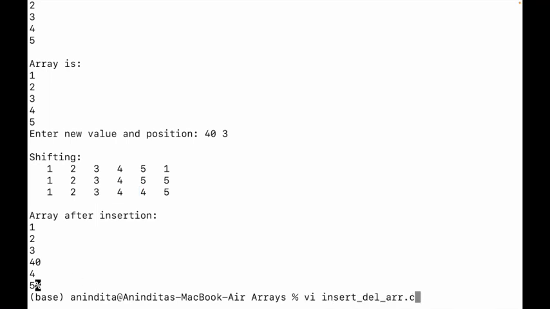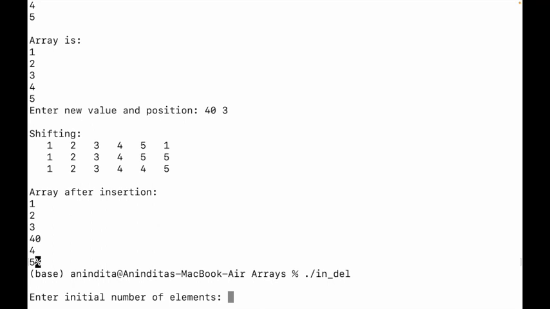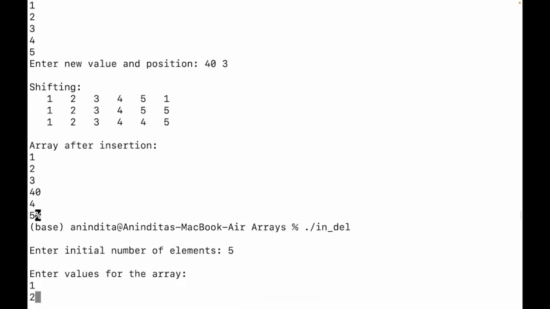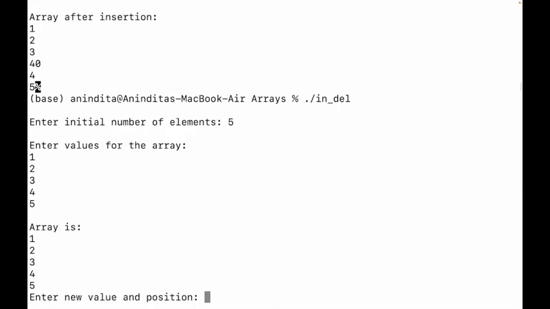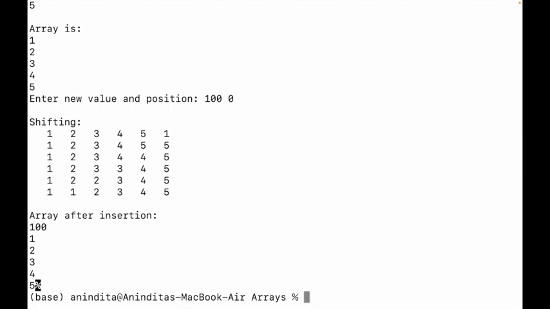Let's run it once again, and let's have 5 elements. Let the values be 1, 2, 3, 4 and 5, and let's say I want to add a new value, say 100, in the 0th position. In that case, you can see right at the beginning we have got this one as garbage. Next, this 5 gets copied. Next, this 4 gets copied. Next, this 3 gets copied. Next, this 2 gets copied. Next, the 1 gets copied, and then in the next step this one gets replaced by the value 100. So that's how we perform insertion in an array.